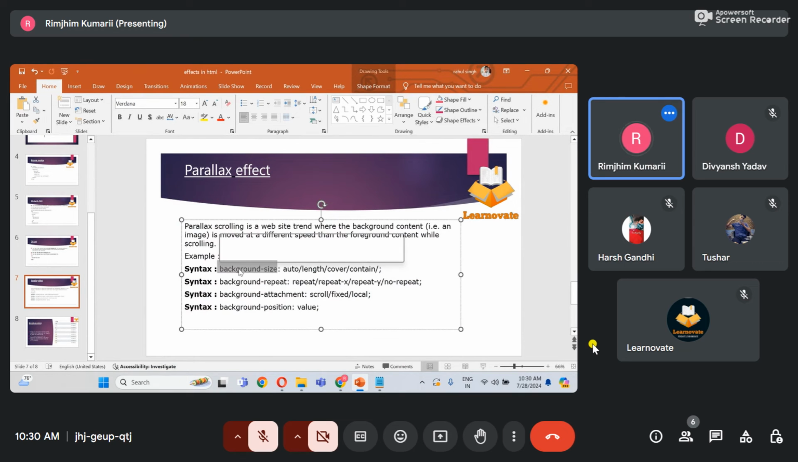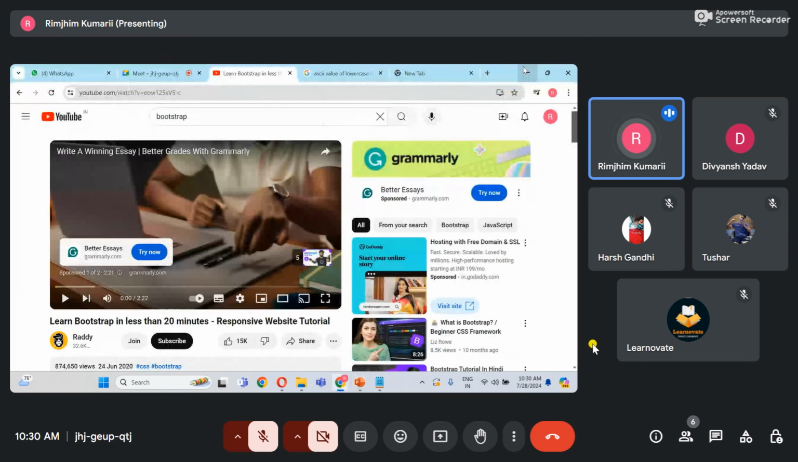Background size can be auto, length, cover, or contain. You have to give any value out of these. You can give auto, you can give length. If you want to cover your background size to the entire website page, you'll be using cover. And if you just want to give a small portion of your entire web page to that particular image, you'll be using contain.